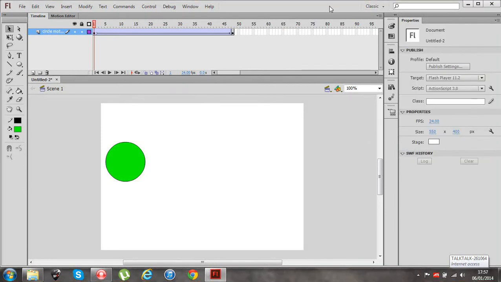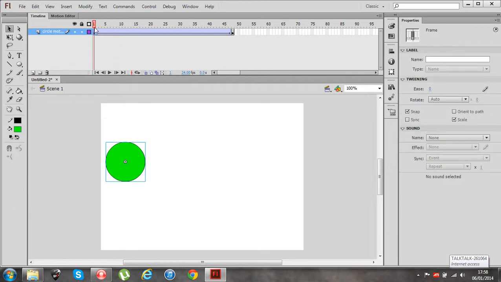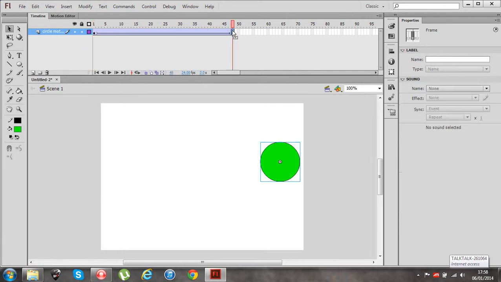Okay, in this short tutorial, following on from a previous tutorial looking at frame by frame animation and motion tween, what we're going to do is look at adjusting or changing the values or properties of the information held in these keyframes. At the moment this frame signifies the start point of the animation and this signifies the end. They're the two keyframes that we have at the moment.